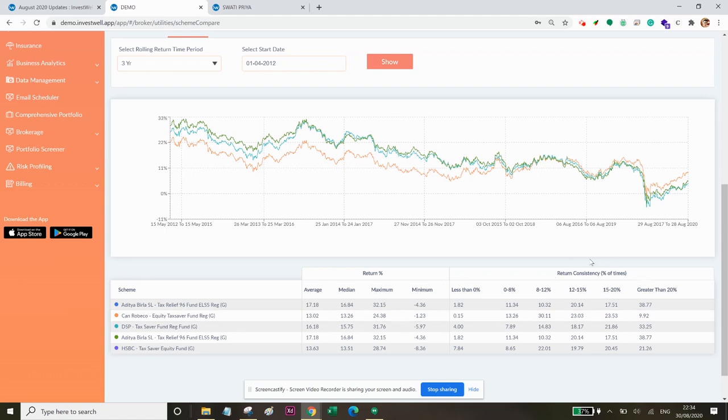The return consistency shows how many times each scheme was in these CAGR brackets.